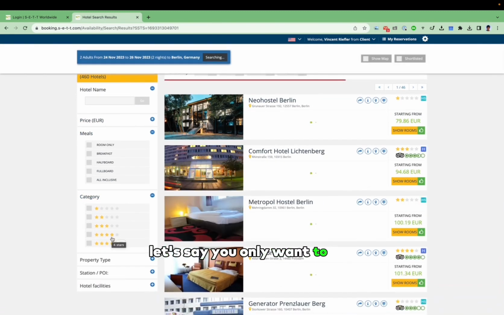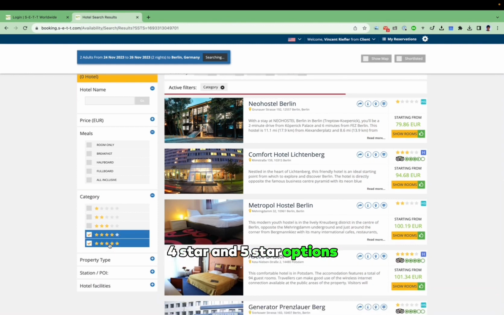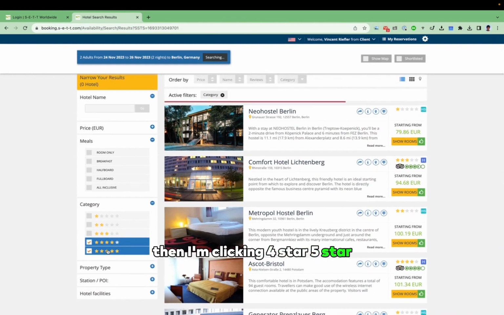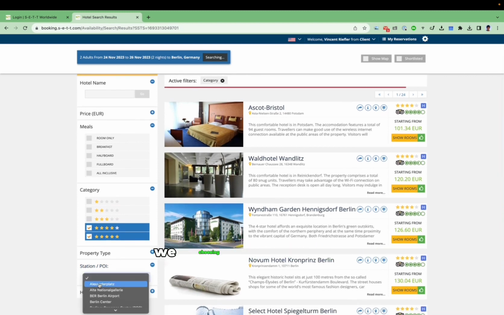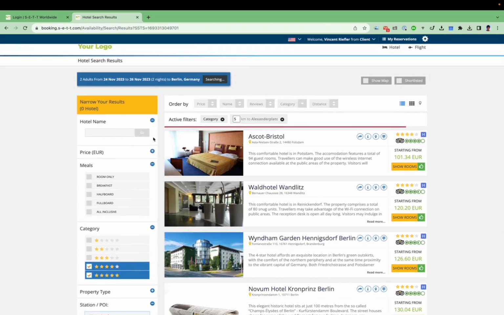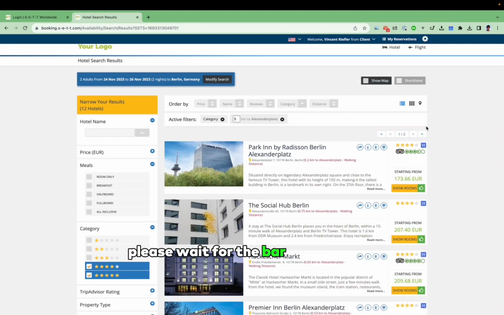Let's say we only want to see 4-star and 5-star options. Then I'm clicking 4-star, 5-star. And let's say we want something in a more central location. So we're choosing Alexanderplatz. As you can see on top, this is the loading bar. Please wait for the bar to disappear. And this means you have the best rates possible.